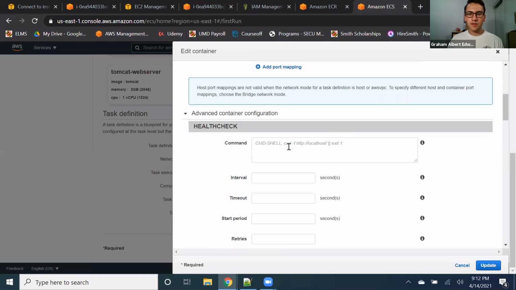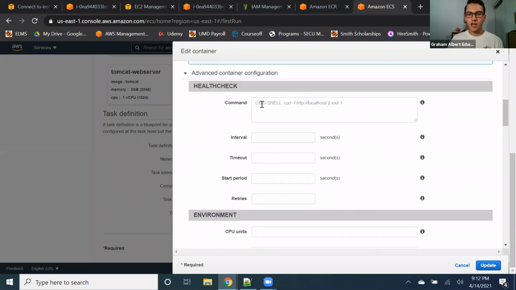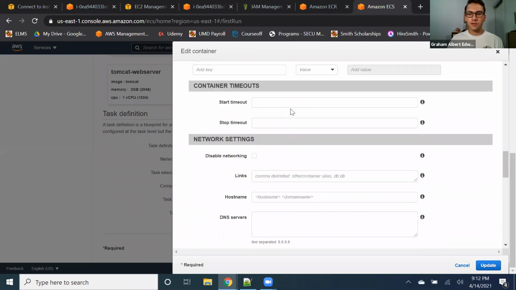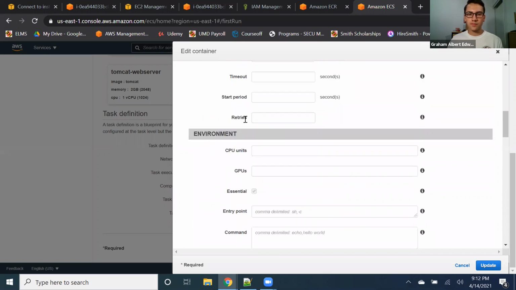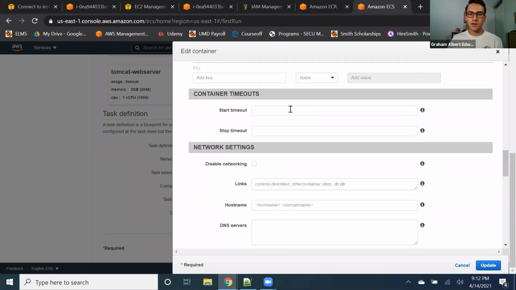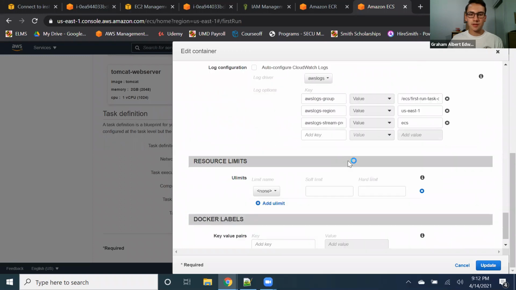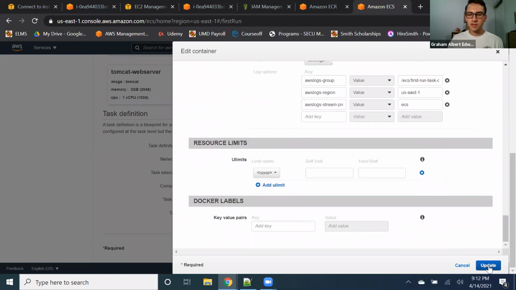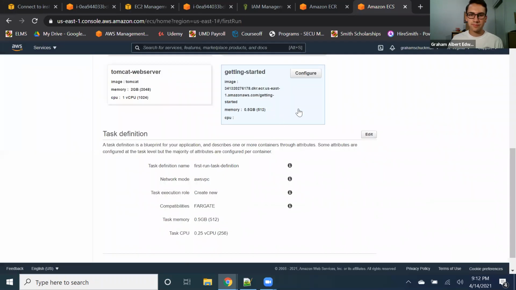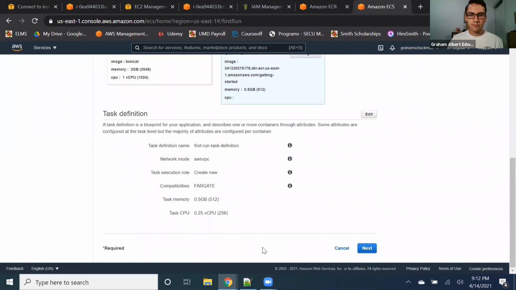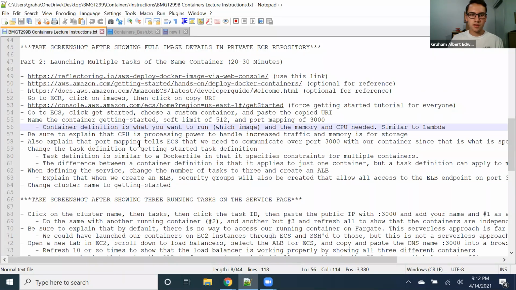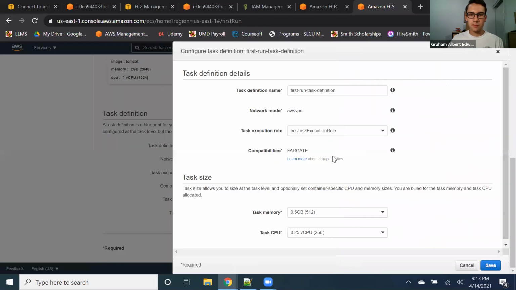So we can look at some advanced options. We do not need to change any of these. But if you were really into container stuff, you could have a lot of fun here setting up some really neat applications. So we're just going to stick with the defaults and hit update. And now we're going to look at our task definition. So we want to change its name. So instead of first run, we're going to call it getting, two T's, started task definition.